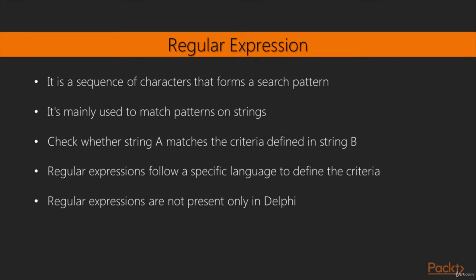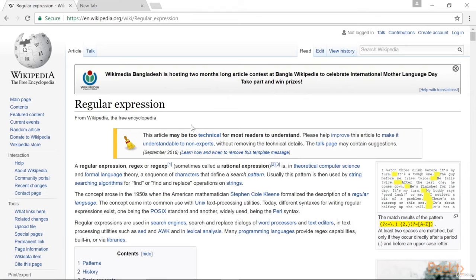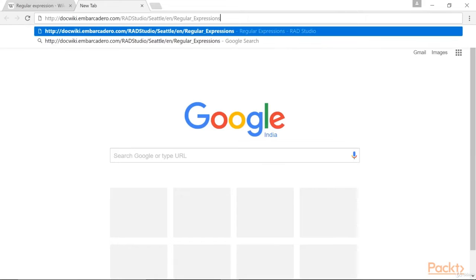Regular expressions follow a specific language to define the criteria. Regular expressions are not present only in Delphi. Many languages have a regular expression library in their standard built-in library. So, if you don't know what a regular expression is, you can read the general documentation at this site. Then, check the Delphi-specific built-in implementation at this website.